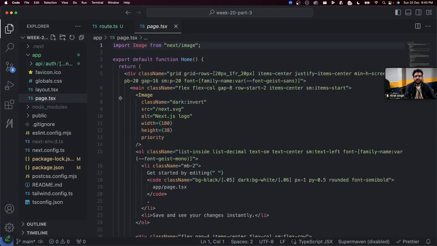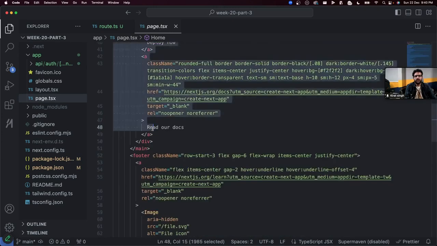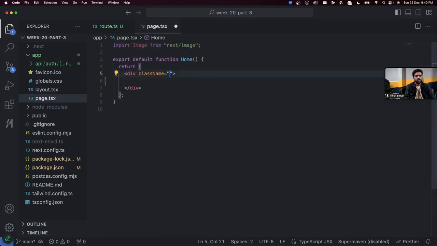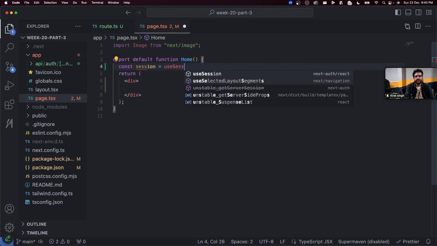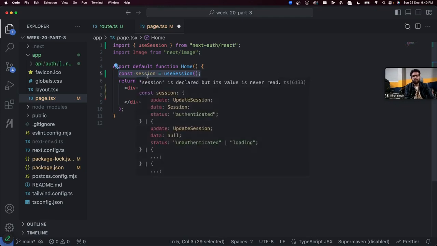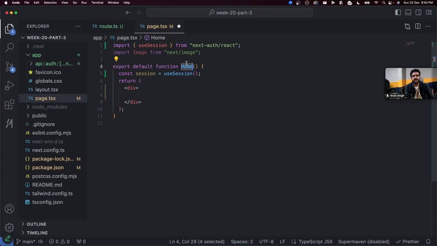Question is, in this global page.tsx, how do we add a login button, logout button? So if you remember, we said we want to use the session hook. Const session equal to use session. I want to use this hook, but the problem is wherever I am using this session hook, I need to wrap this component inside the session provider.